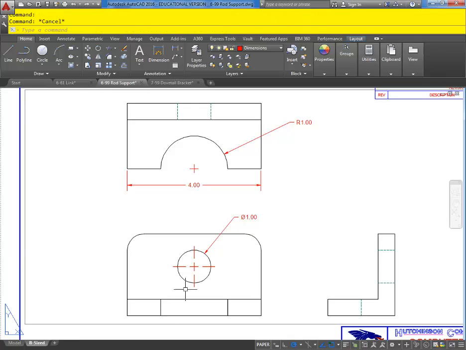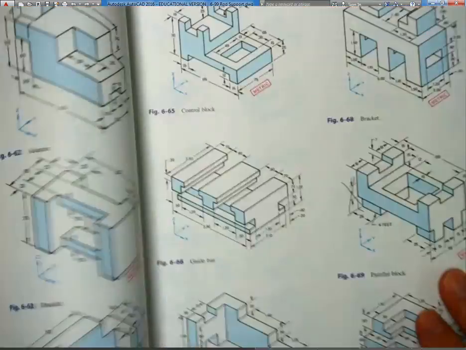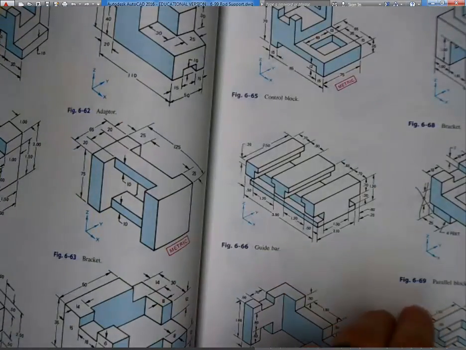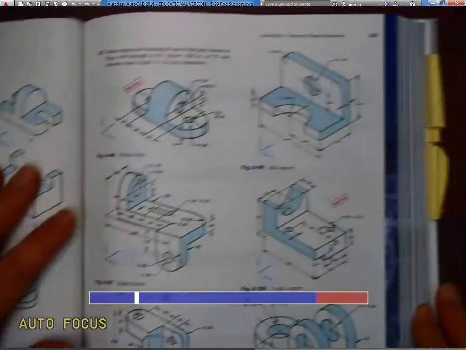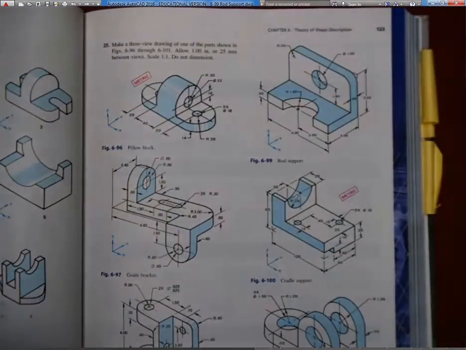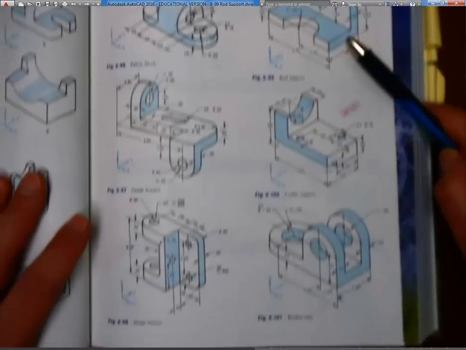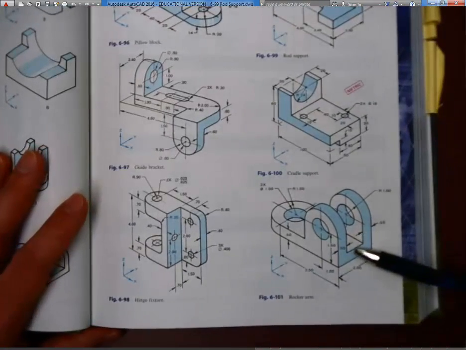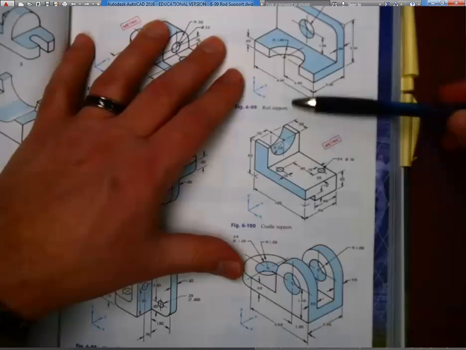Okay, so here's the plan for today. In your textbooks, I'm going to have you draw up a couple of fairly simple drawings and then dimension them. They're on page 123. And this one that I've been using as an example, the rod support is one of them, 6-99. And then the one down here on the bottom, the rocker arm, 6-101 is the other one. So I'd like you to create the 3 views and then fully dimension them.